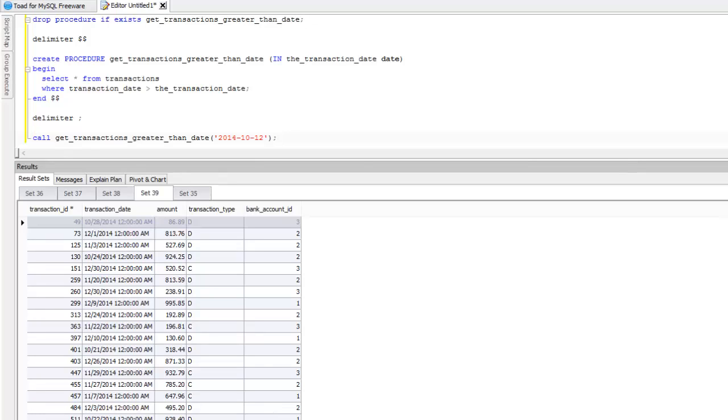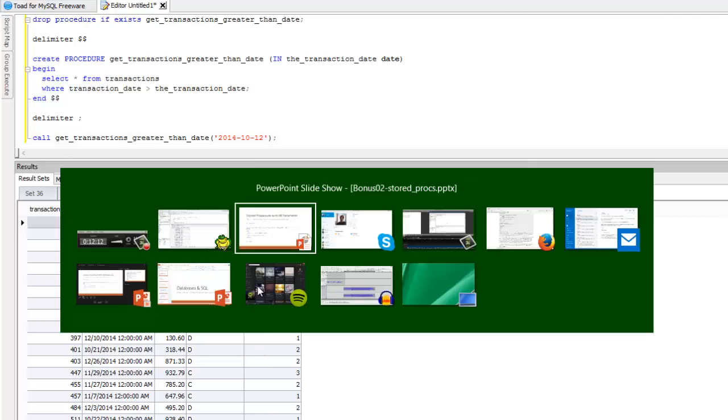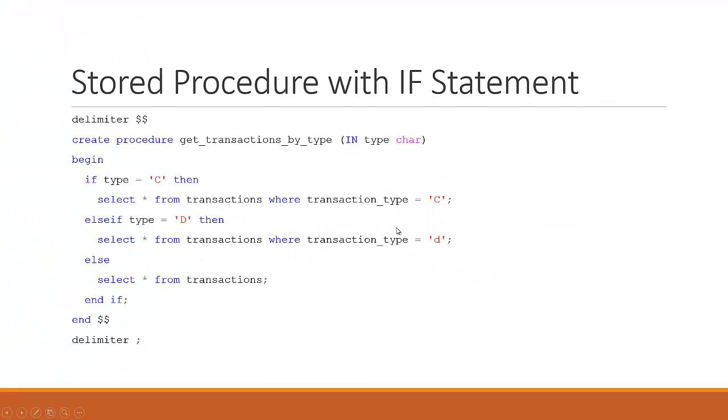So let's flip back to the presentation and move on to looking at a stored procedure now with some sort of conditional logic. In this case, I'm not going to use a loop, but you absolutely can use loops. For this one, I'm just going to use an if statement. Same thing here. We change the delimiter, create procedure. We're going to say get transactions by type, and we're going to pass in another in parameter. We're going to pass in a type for the transaction type.